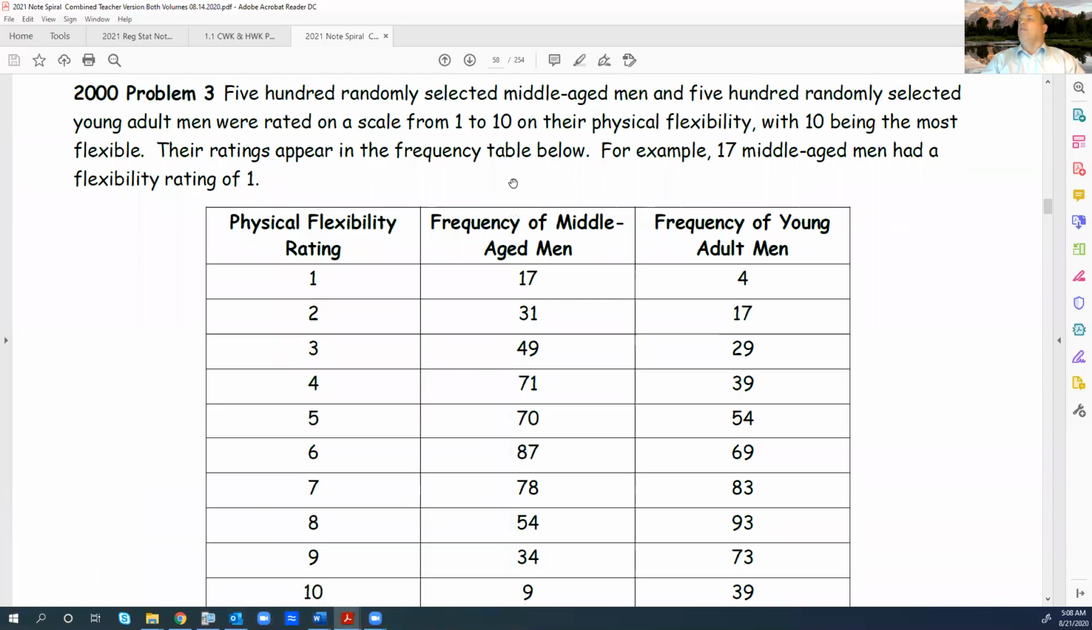So here we go. 500 randomly selected middle-aged men and 500 randomly selected young adult men were rated on a scale from 1 to 10. So this is their rating right here, 1 to 10, on their physical flexibility, 10 being the most flexible. Their ratings appear in the frequency table below. For example, 17 middle-aged men had a flexibility rating of 1. So what they're saying is this 17 means that there's 17 men that had a flexibility rating of 1.